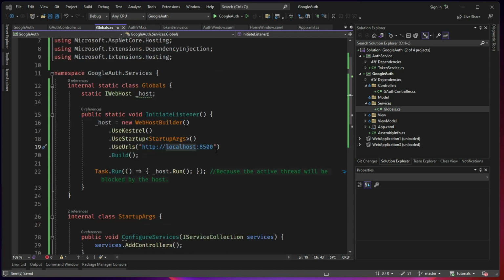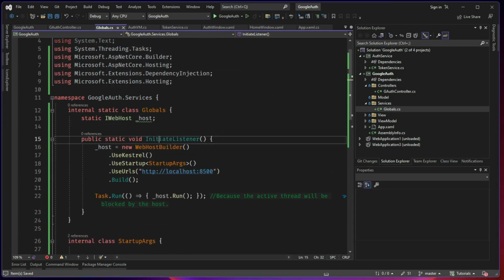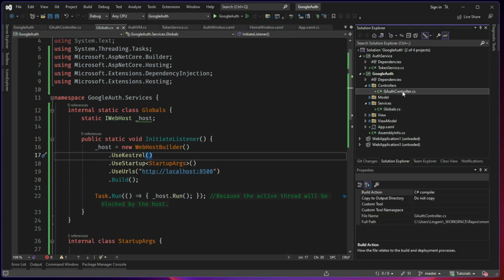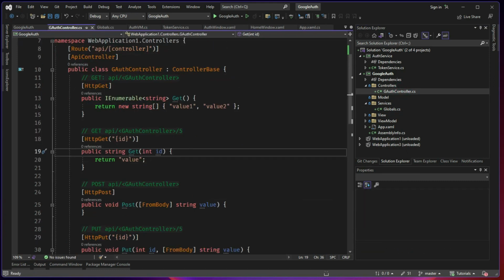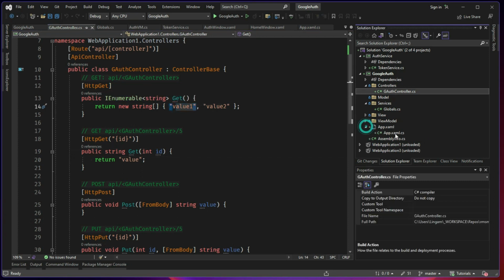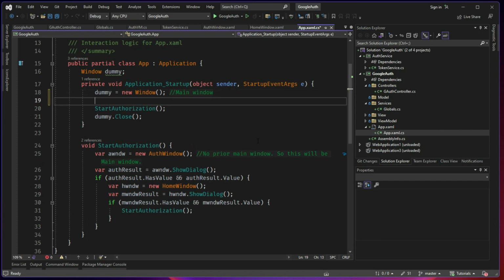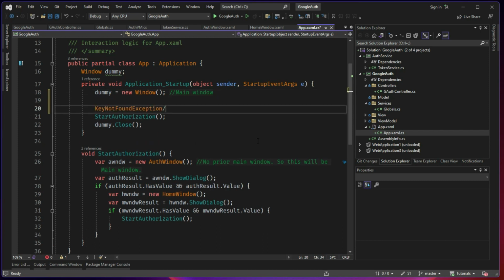Now at this point, we are not going to do anything. We will first initiate this listener, and we will call this 8500 and see whether we are able to get this get method with these values 1 and 2. We will just see that. So for this to happen, inside our application, before anything is started, before the authorization, we will start our listener.